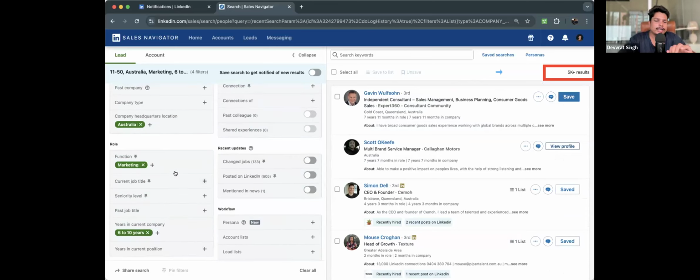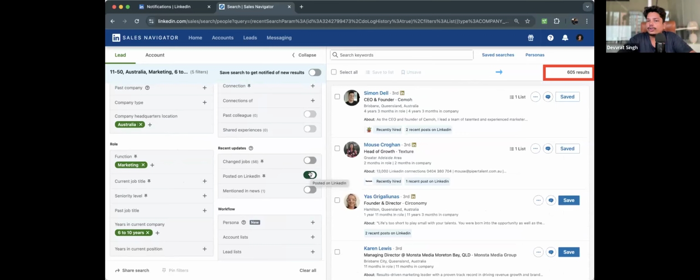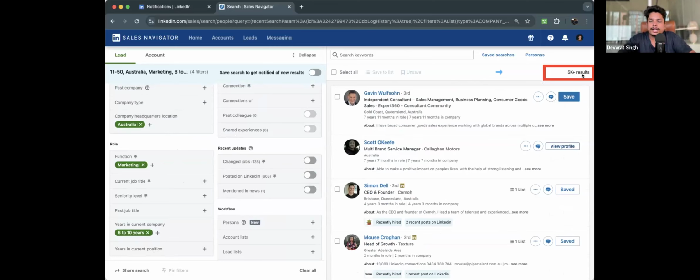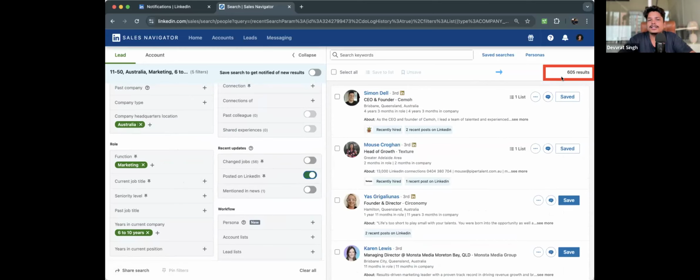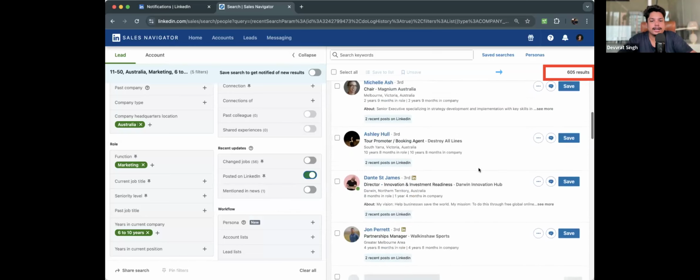After getting all these results, here is my secret trick. I always turn on this option called posted on LinkedIn. I don't want to reach out to people who are not active on LinkedIn. Here you had 5,000 plus results with the categories that we just did. I just added posted on LinkedIn as a filter, and you could see 605 results, which is much lower. And now I could reach out to the 605 results.